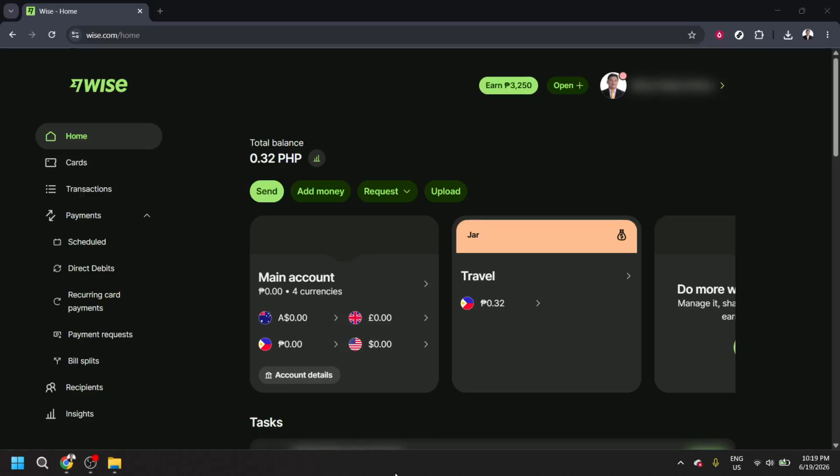Struggling to find the jar option in Wise? Watch this to open and fund a savings jar in under 2 minutes. So here is the plan. First, we will click Open, then Set Money Aside, then Open a Jar. From there, we name it, pick a currency, and add money. Simple stuff. All right, let us jump right in.